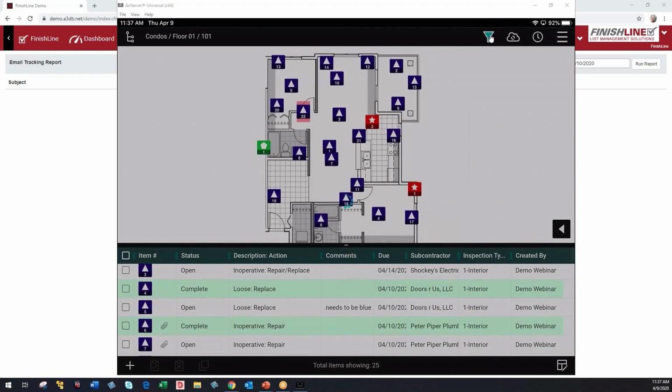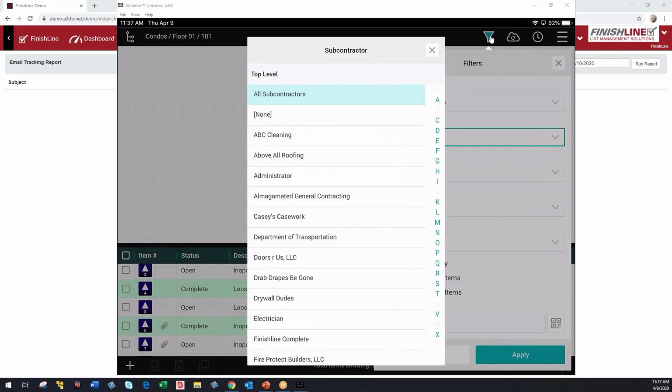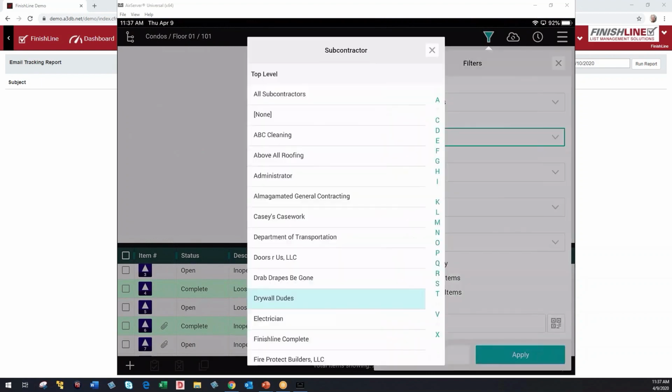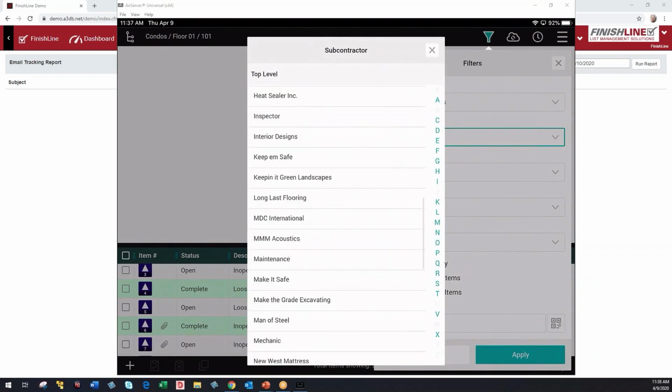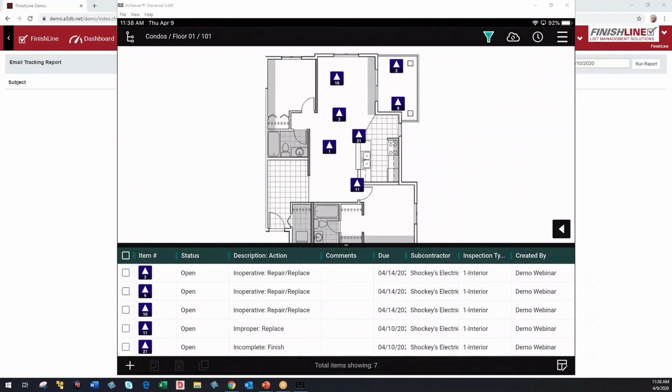Our filter here can be very powerful. I can filter out by subs. If I go ahead and filter out by our electrical company here, we'll go ahead and choose Shockey's Electric here, the electric company we've been using, and apply. It'll hide everything that's not assigned to Shockey's Electric.